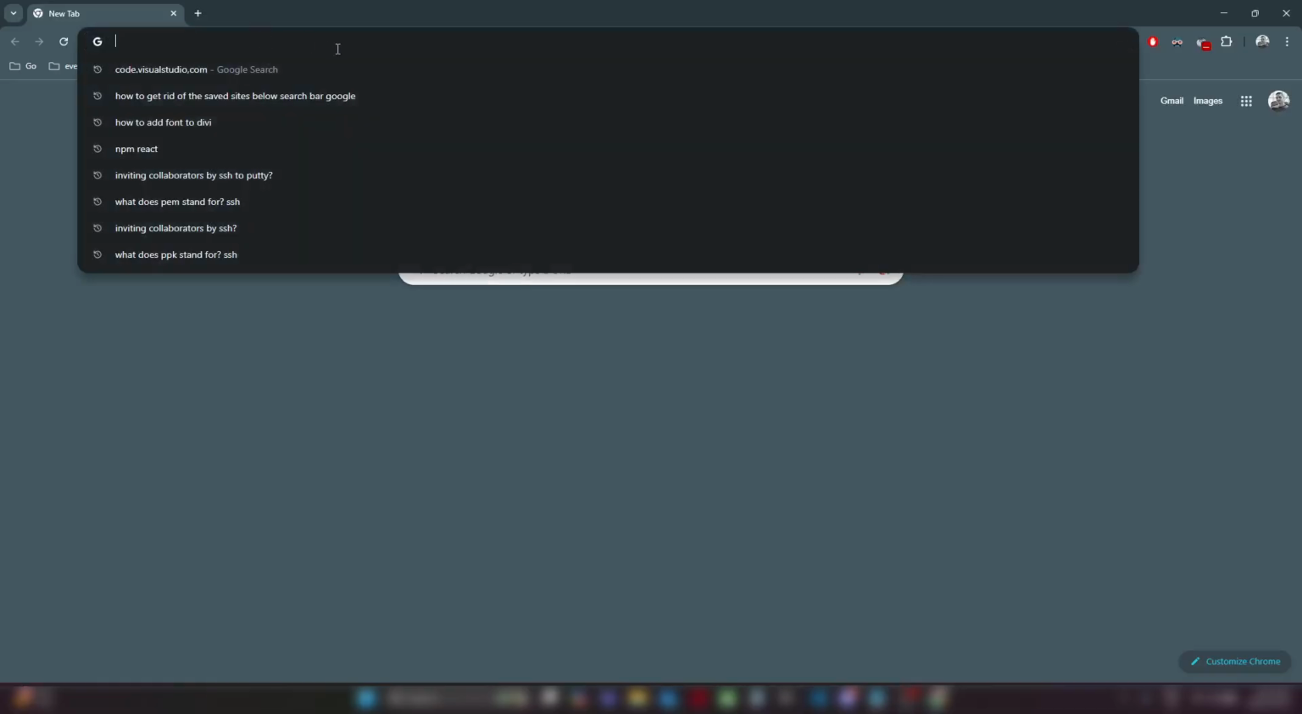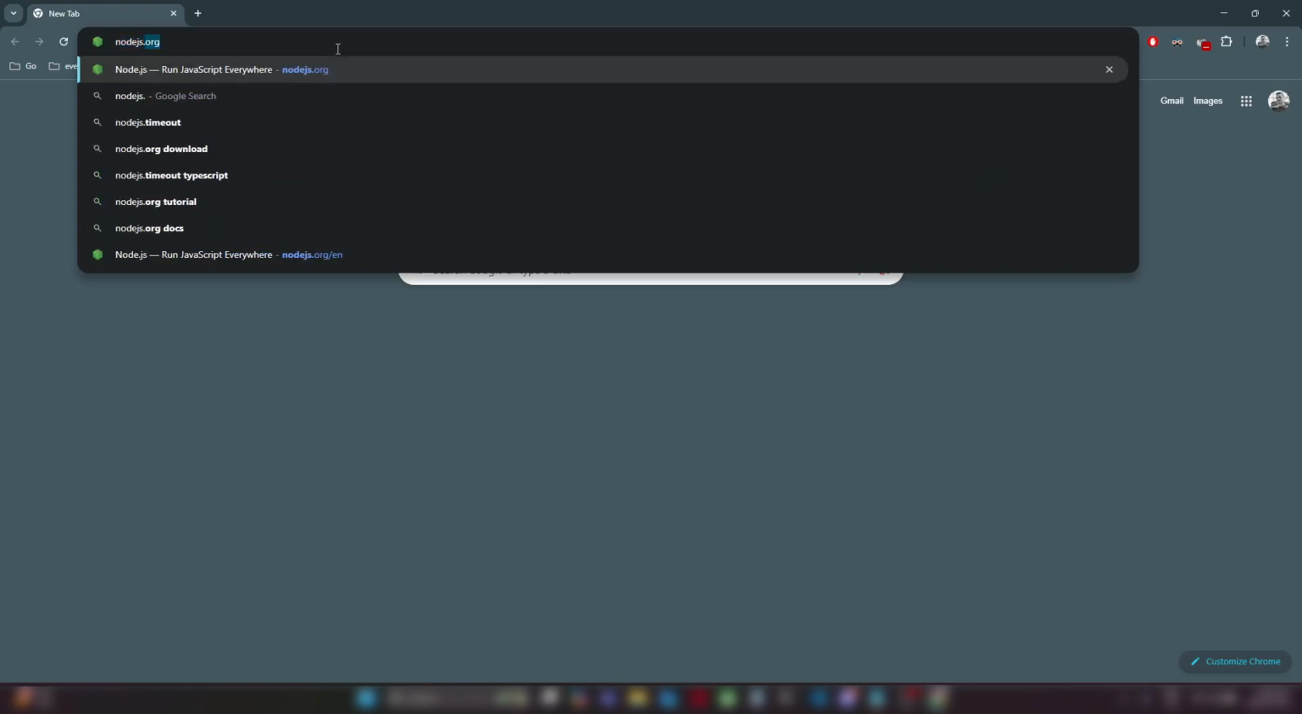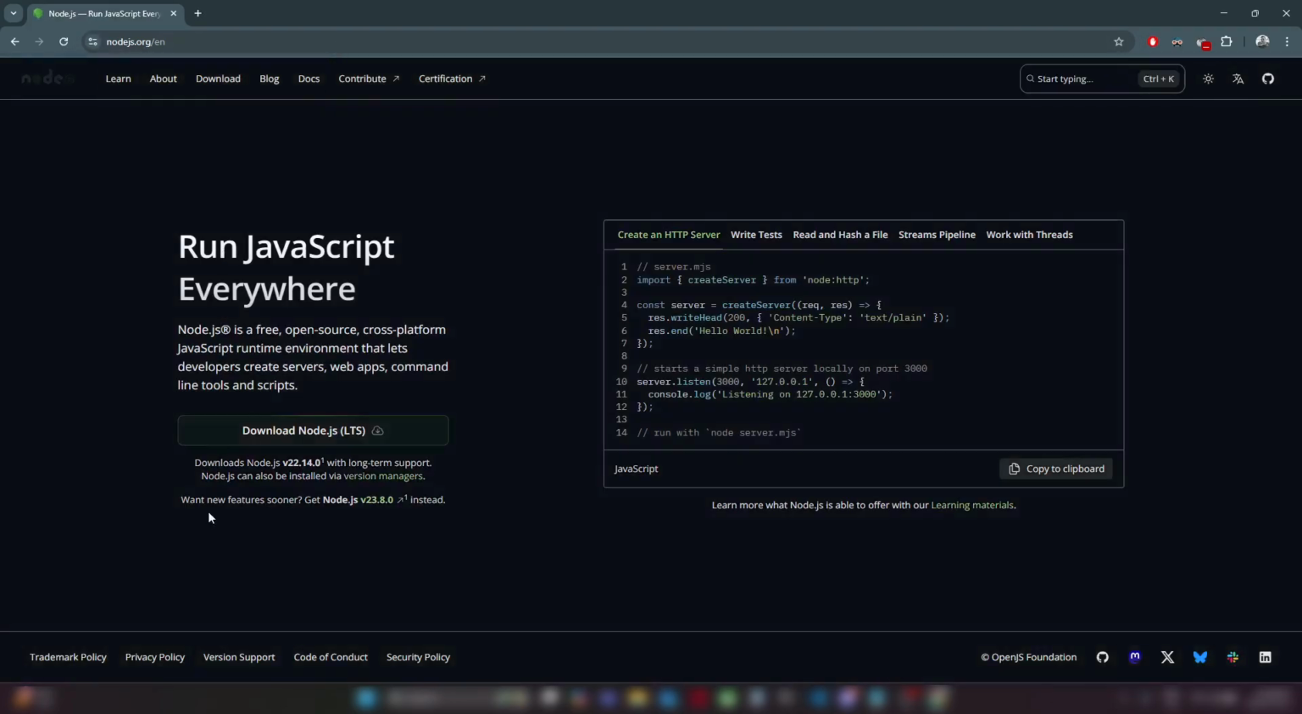So the first thing we're going to want to do is install Node.js. So head on over to nodejs.org and click on this button here. This will download the installer. Click on that and run through the installation wizard. There is a check we will do in a second to make sure everything is installed properly.